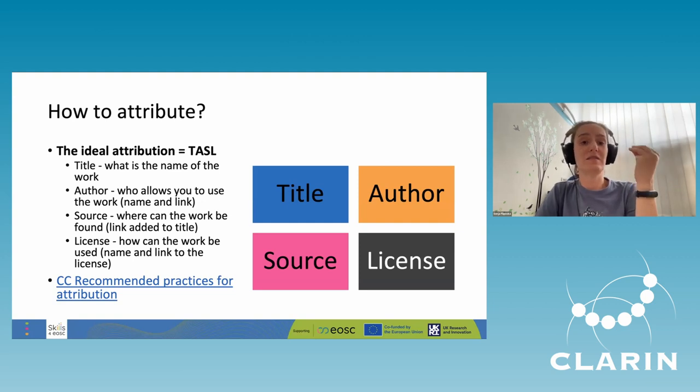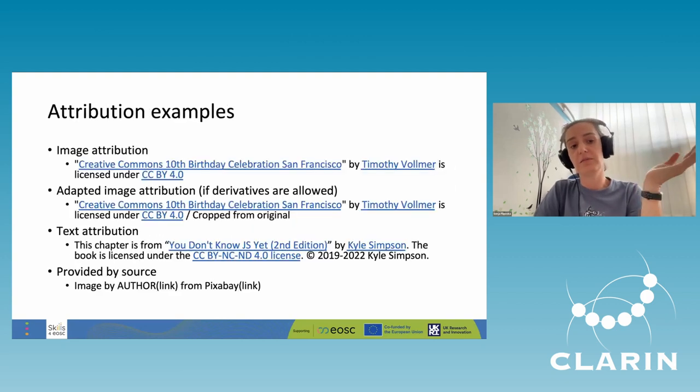There are many cases in practice that some of these four elements might be missing. In this case, you have no other alternative but to skip that part. It may be an unknown author, or there might be no title, or something similar. So in that case, you do the best you can, right? But this is the most preferred way. So these are some examples of how you do attribution.